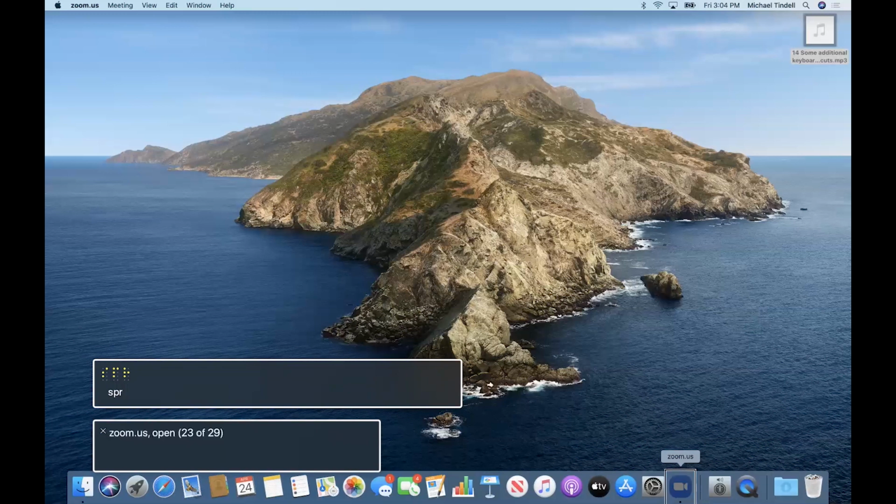Dock. Zoom.us. Open 23 of 29. And I heard Zoom is open. And I am going to do VO left arrow. System preferences 22 of 29. And I see system preferences if I go left again. App Store 21 of 29. I see my App Store.